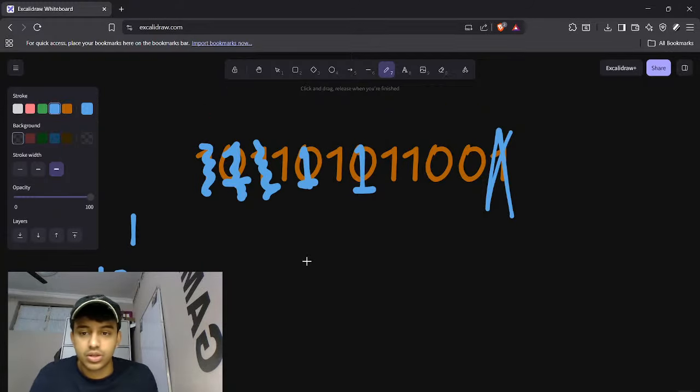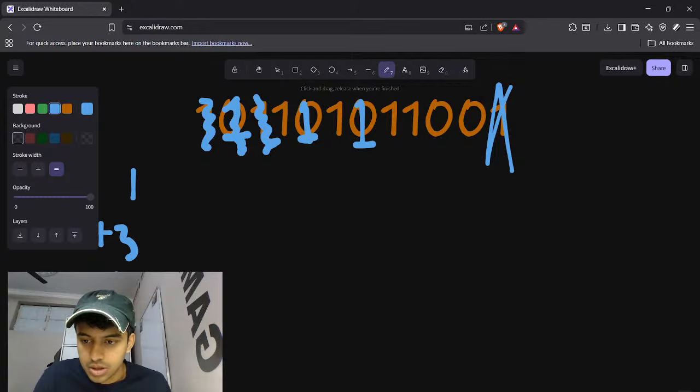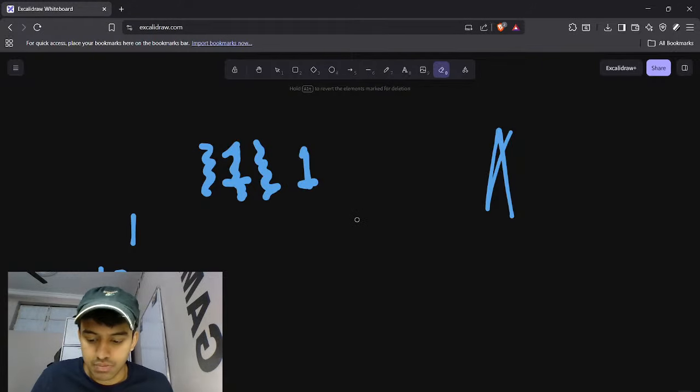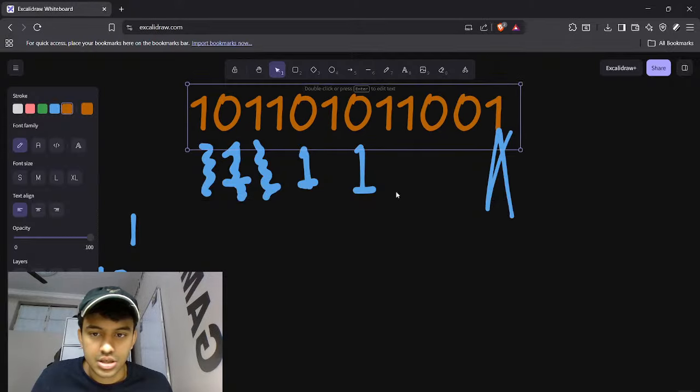So what's the answer for this number? Let's see. Mine is coming as 12 plus 7 plus 8, 20. If the answer is 20, then my logic is correct. Let's check out.